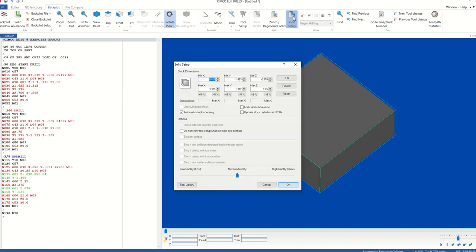So what I'm going to do is choose solid setup, and again, we have X min and max, Y min and max, Z min and max. Obviously our min represents any material that's in the negative direction from my origin. Anything that's max would be in the positive direction of my X origin. And again, based off of our initial program that we have written, Cimco Edit will automatically dictate and say, we were pretty sure this is the size, this will work for you, but we're going to go through and make sure that this is perfect.